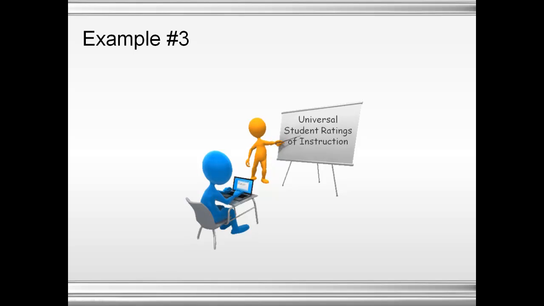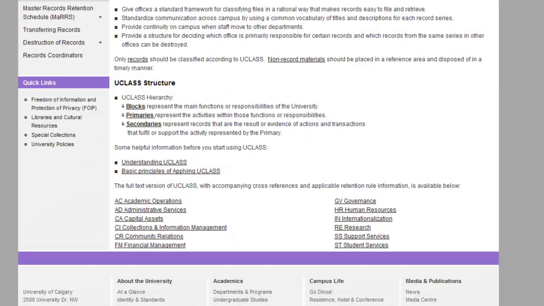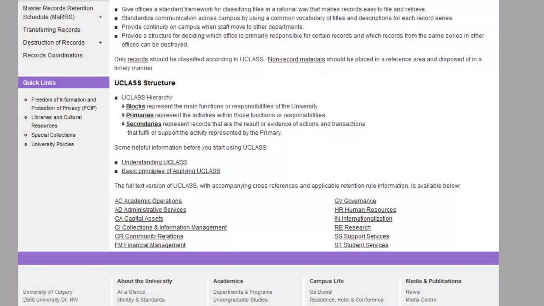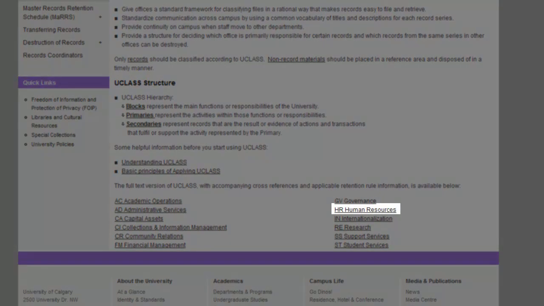Here's a third example. Where do you file instructions for administering the Universal Student Ratings of Instruction, or USRIs? Again, your first step is to choose a block or function that best represents the record. The Universal Student Ratings of Instruction are completed by students, but don't really fit under the ST Student Services block, which is for activities related to student programs and services, student recruitment, and so on. USRIs are often referred to during a faculty member's review process, but again, the function of HR, Human Resources, isn't the right fit either.